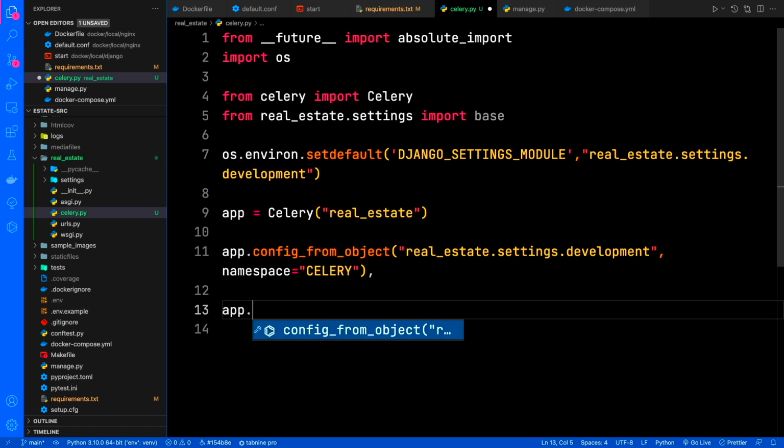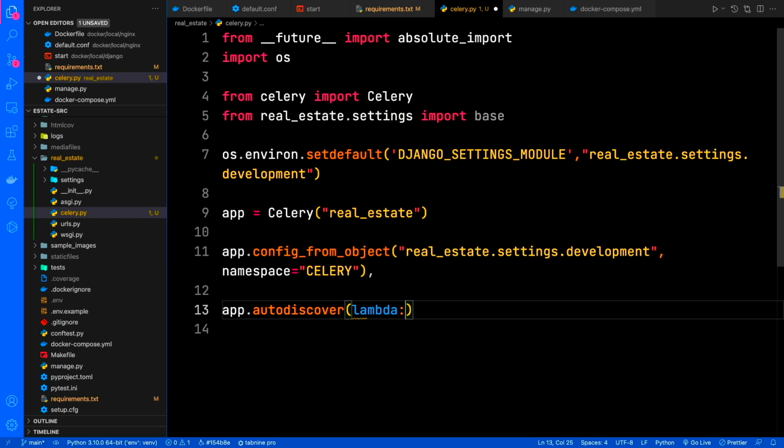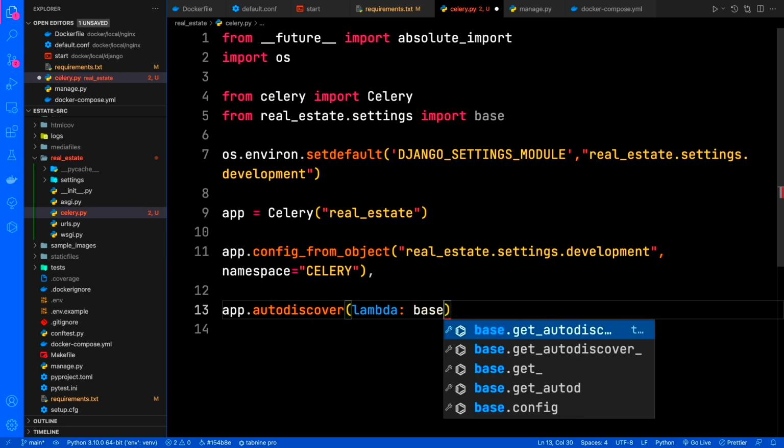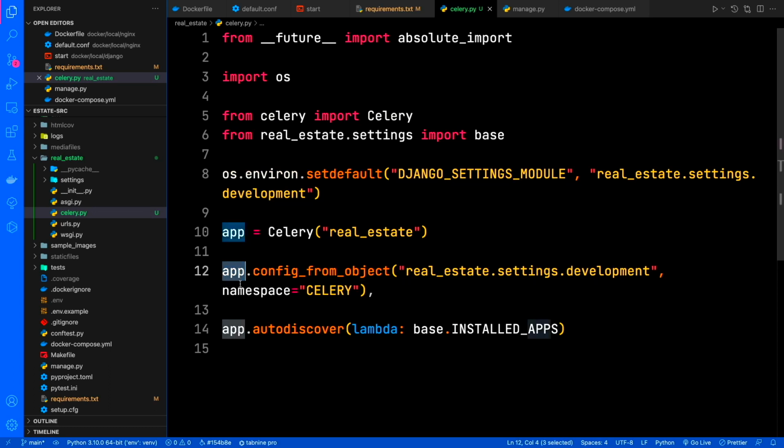So you can say app.autodiscover_tasks. You want to autodiscover, make this a lambda function here. Autodiscover from base.INSTALLED_APPS. And then remember, this app here is our Celery app, which we had configured on this line. So here I just want to load any Django apps from the installed apps section.